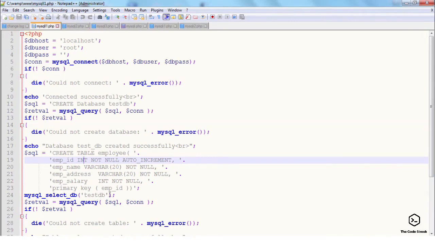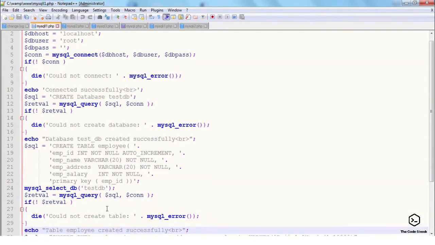Before running this query, I have to use the test_db database that was created in the previous step. That database is brought into use by the function mysql_select_db. And inside that, this table needs to be created. So again, execute the query with mysql_query. If the table is properly created, fine; if not, then stop.